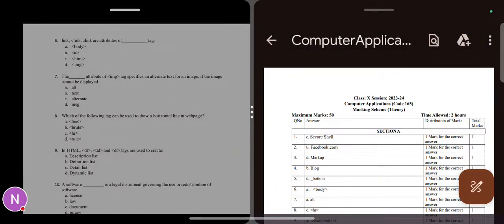Next, moving on to our sixth question here. Link, vlink, alink are attributes of dash tag. Body, A, HTML, img. So it is option A, body.